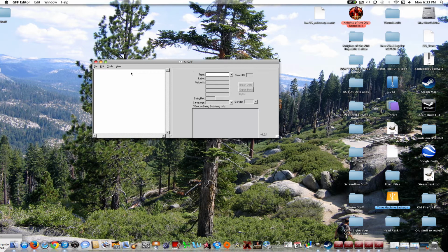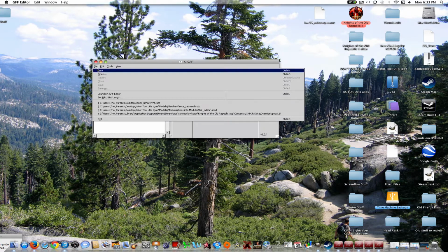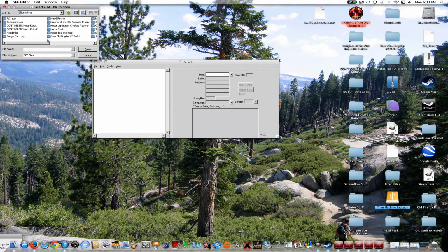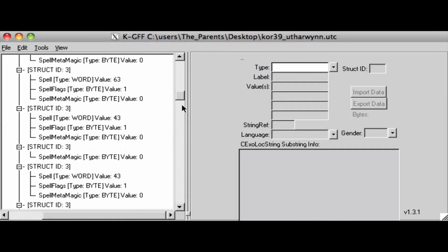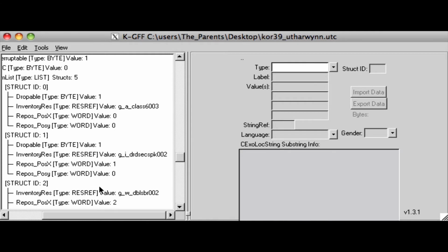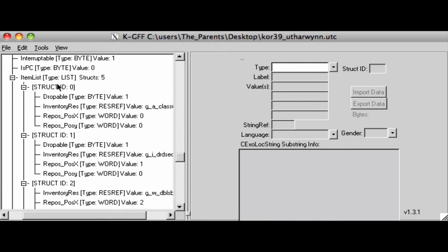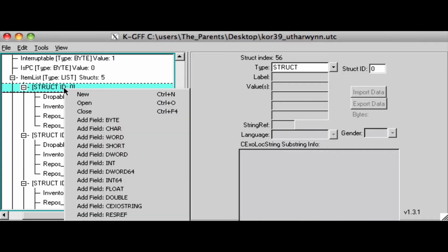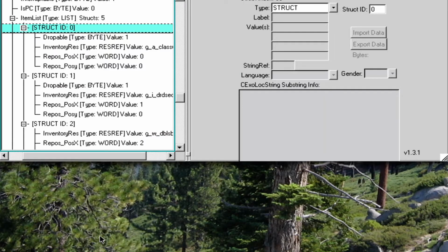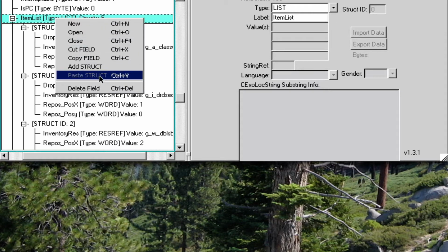Right, so say you don't want to do that. Say you want to add on your item. So what you're going to do is go to Open again, and then the Uthar Win UTC, and then now you're going to go back down to the item list, and what you're going to do is click on this, any one of these structures, it doesn't matter. What you're going to do is copy struct, and then you're going to click on item list, and then you're going to go to paste struct.